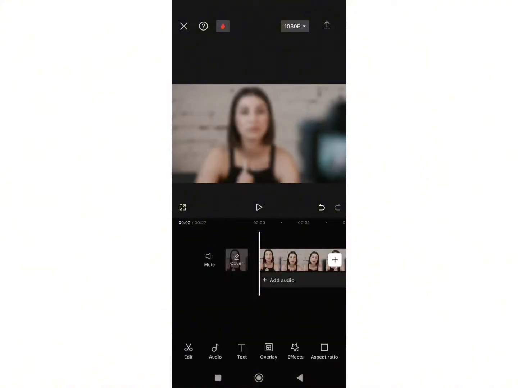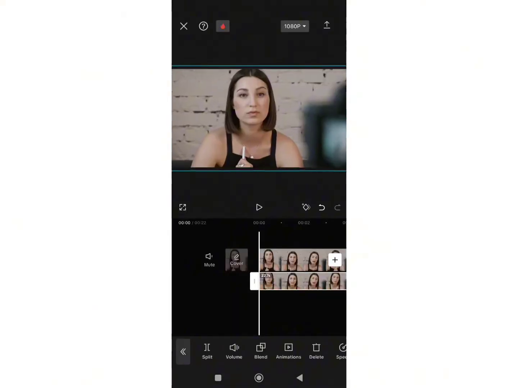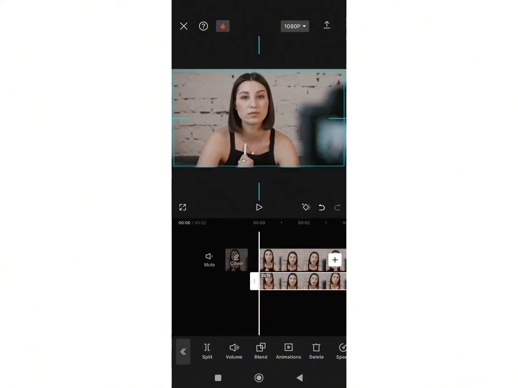Again, come to the main menu and click on Overlay. Tap on Add Overlay option and again select the same video. Make sure to adjust the video same size as the frame. Now select the overlaid video and search for the mask option in the toolbar.